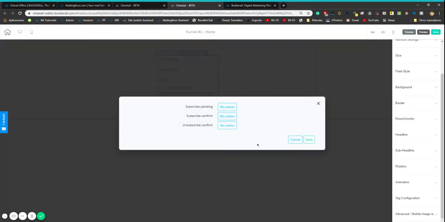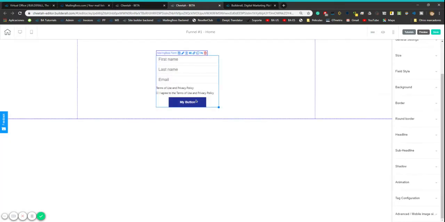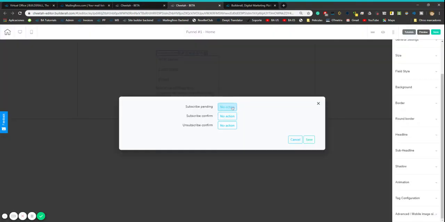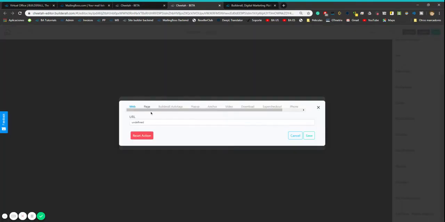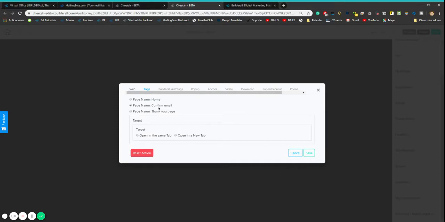Okay, so the next step is that I have to go to set links. This is a very important step because these are the redirections that happen when your client goes into your site. So their first is subscriber pending, which is their redirection after they fill in this information and click the button. So I have to select the confirmation email. So I'm gonna click on save link. Then I'm gonna select the confirmation email page, confirm email page.